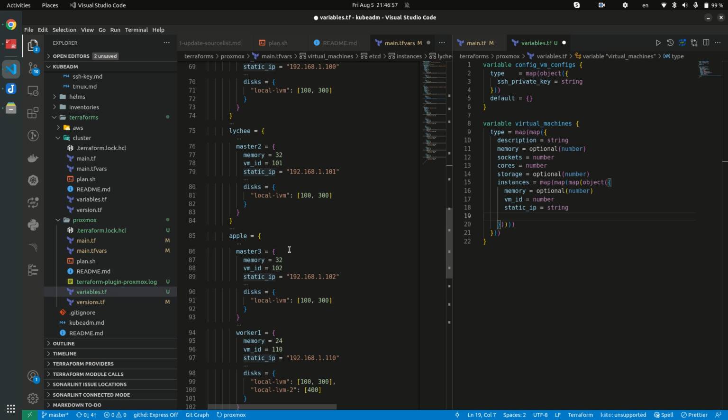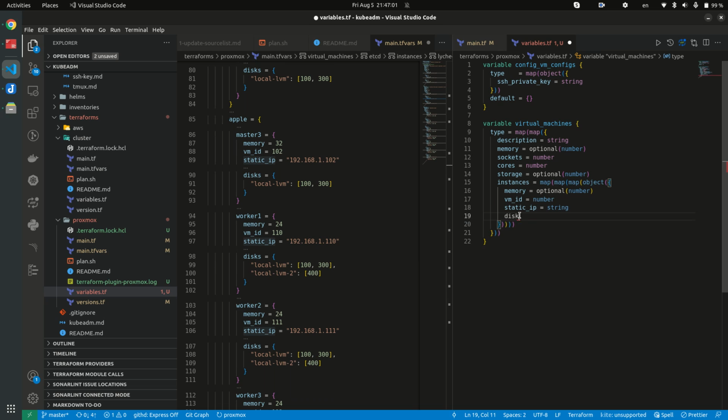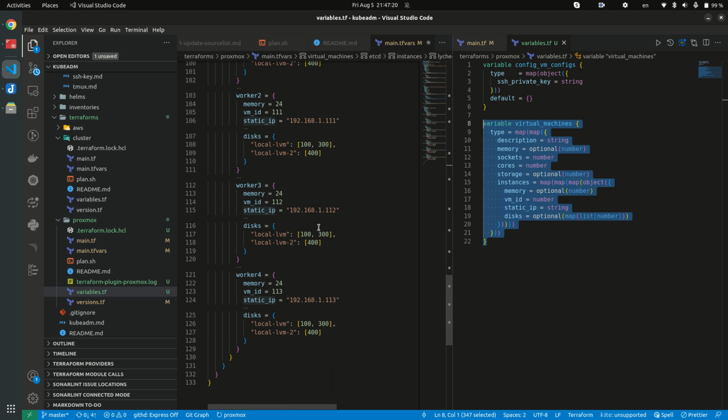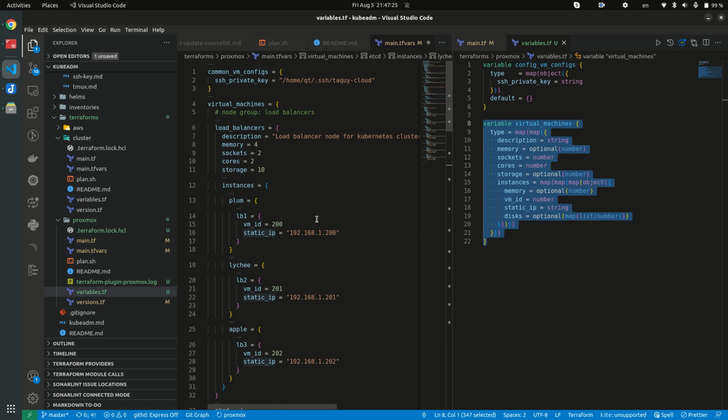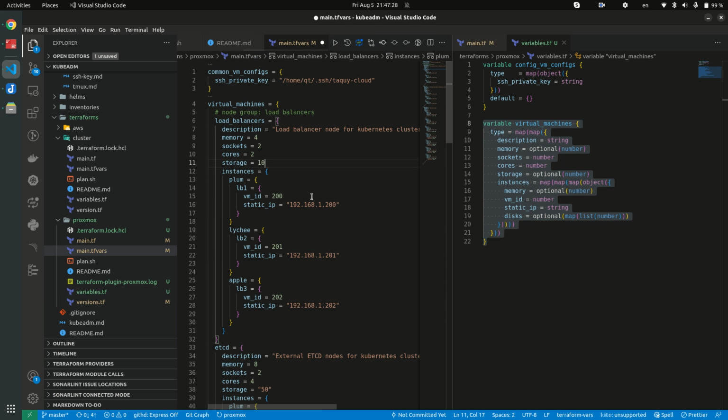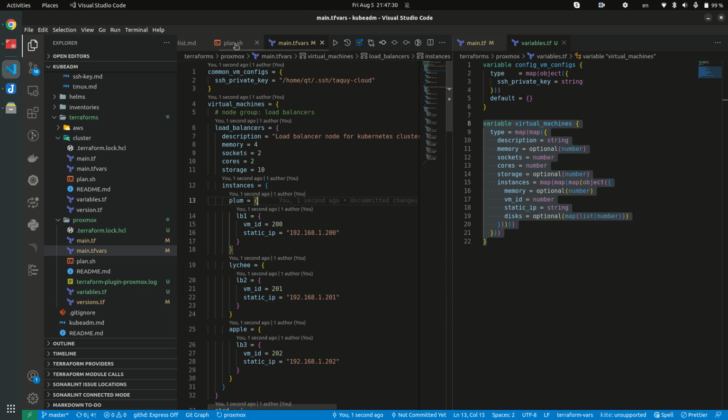What else we have? We have the disk. It's optional. And it will be optional. Definitely it will be a map, and inside a map is a list of numbers. Okay, can you imagine how difficult this one? I mean how complicated. So I think this variable would work. The only thing left I need to do is basically fill in the template.